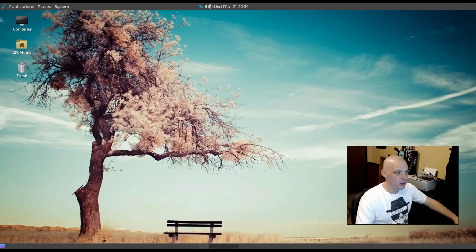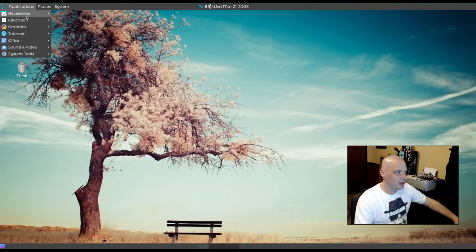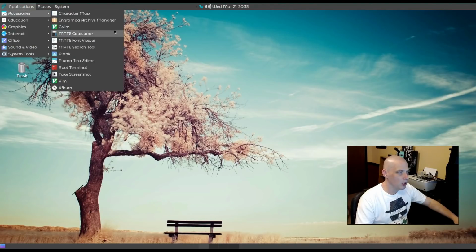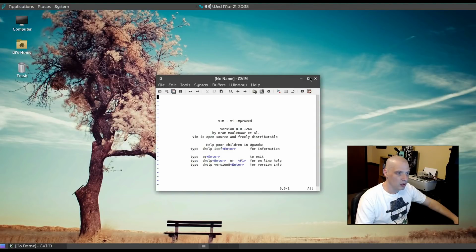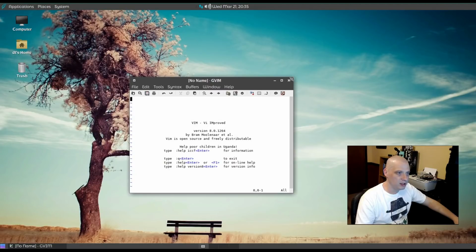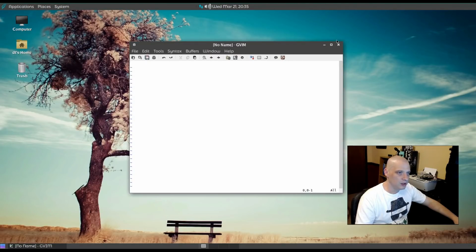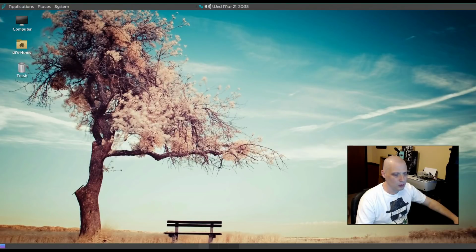Anyway, this is GhostBSD 11.1. This is their Mate edition. So what I'm going to do is go through the menu system and show you the applications installed by default. So under Applications, Accessories, we have our character map. We have the Engrampa Archive Manager. That's your archive utility for zip, unzip. We have gvim. Gvim is a GUI version of Vim rather than being a terminal-based text editor. This is more of your standard look and feel text editor, but it still uses all the Vim controls.